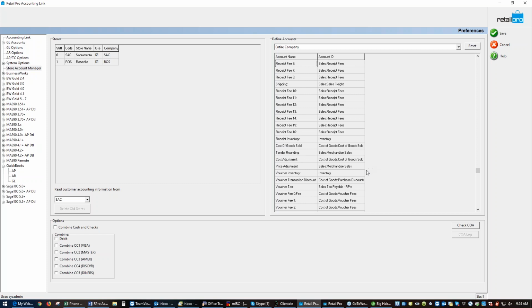Rounding will go to merchandise sales. Inventory is still going to go to inventory. Our voucher fees will go to cost of goods voucher fees. We can see sales tax again goes to sales tax payable RPRO. Accounts payable go to the AP clearing account. Inventory and inventory adjustments for slips and memos. And back up here, the charge also goes to the AR clearing account. So when we have all that set, we save our settings.